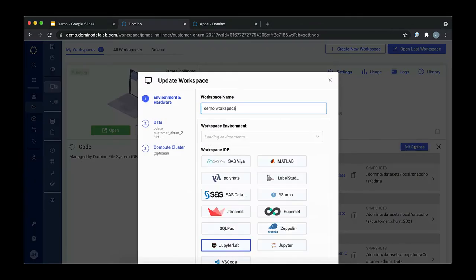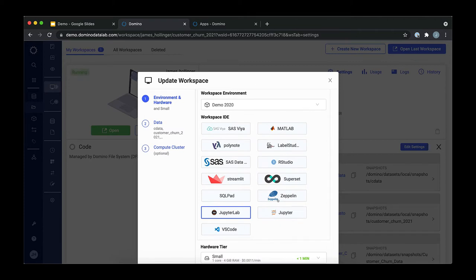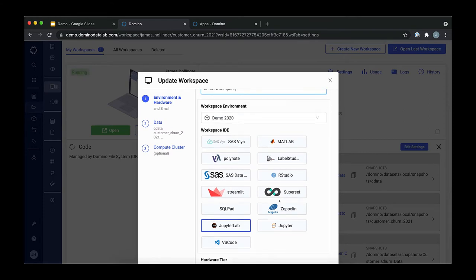You'll notice that Domino supports any development tool that you want to use, as well as a variety of distributed compute frameworks. From older vendor technologies like SAS and MATLAB, to new open source frameworks like Spark, Ray, and Dask. Most complex data science projects require multiple of these frameworks for different stages of the project. With Domino, it can all be done from a single platform.